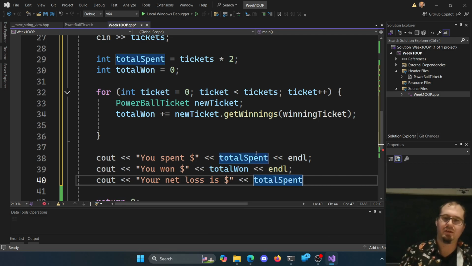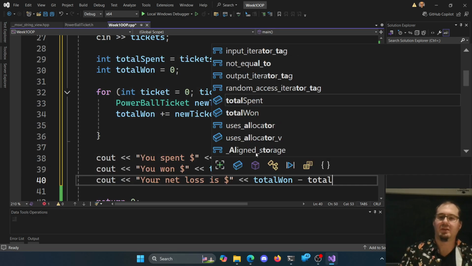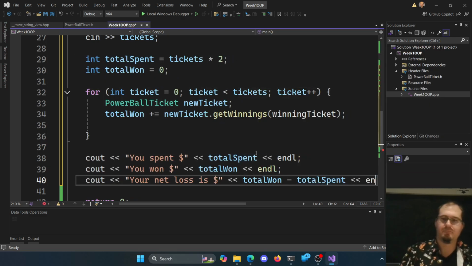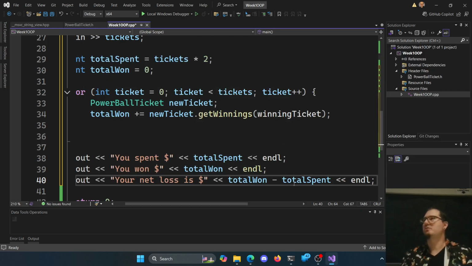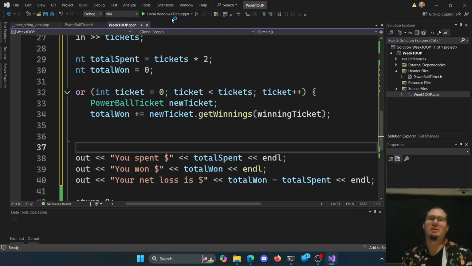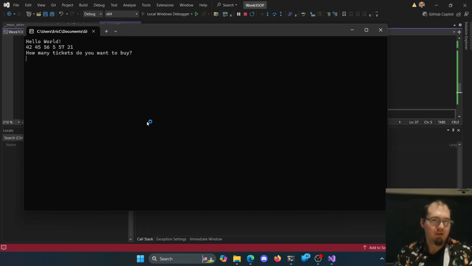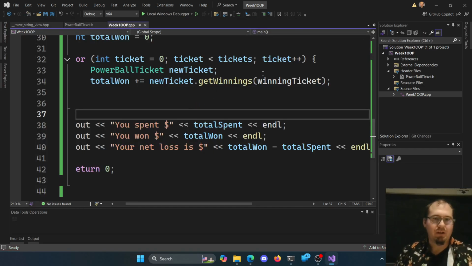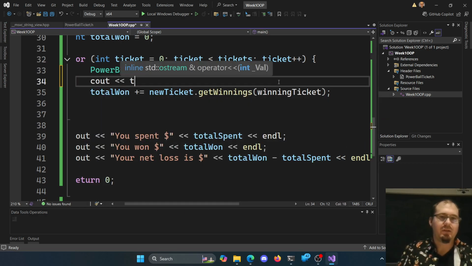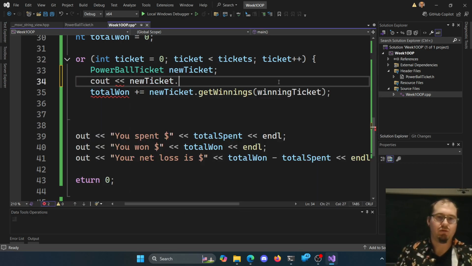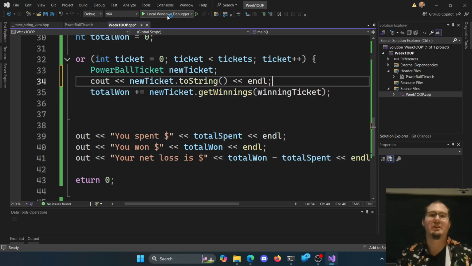The total one minus the total spent, right? So how much you won minus how much you spent is how much you lost here. So let's give it a run. Let's see. Oh, we forgot to cout our ticket, sorry. So we'll buy the ticket, and then we can cout the new ticket to string and an end line. So we can see what the tickets are here, right?